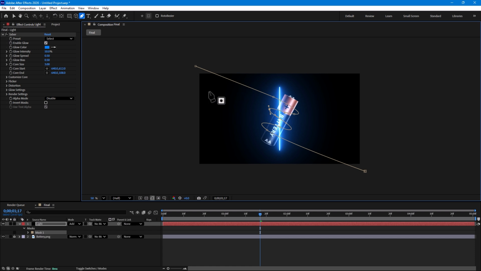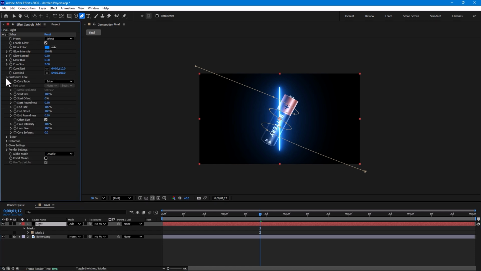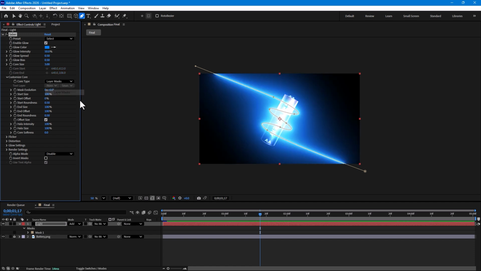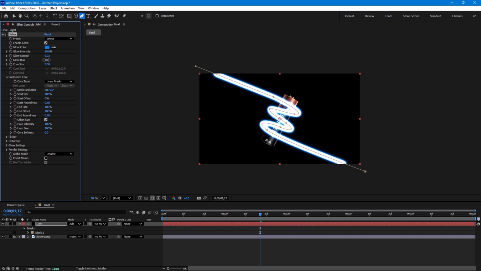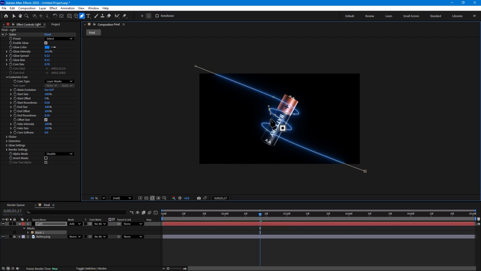One, two, three. And now it's time to control it by going to Saber Light. Select the Saber Light effect controls, go to Customize Core, make Layer Mask, and control the glow spread, control the bias, and control the core. Make it a little bit spread like this. Now select again, click here to make it a little bit smooth.